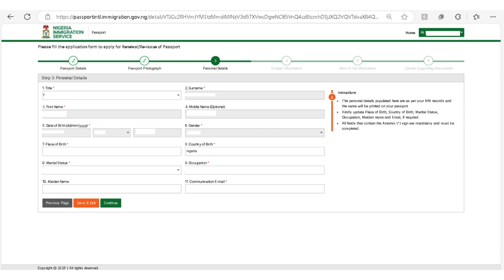Step 3 is where you have your personal details section. Please complete the title, your surname, your first name, your last name, your date of birth, your gender, place of birth, country of birth, your marital status, your occupation, your maiden name if you have one, and communication email. This is the email that NIS is going to communicate with you if they want to. Then after that, you will continue.